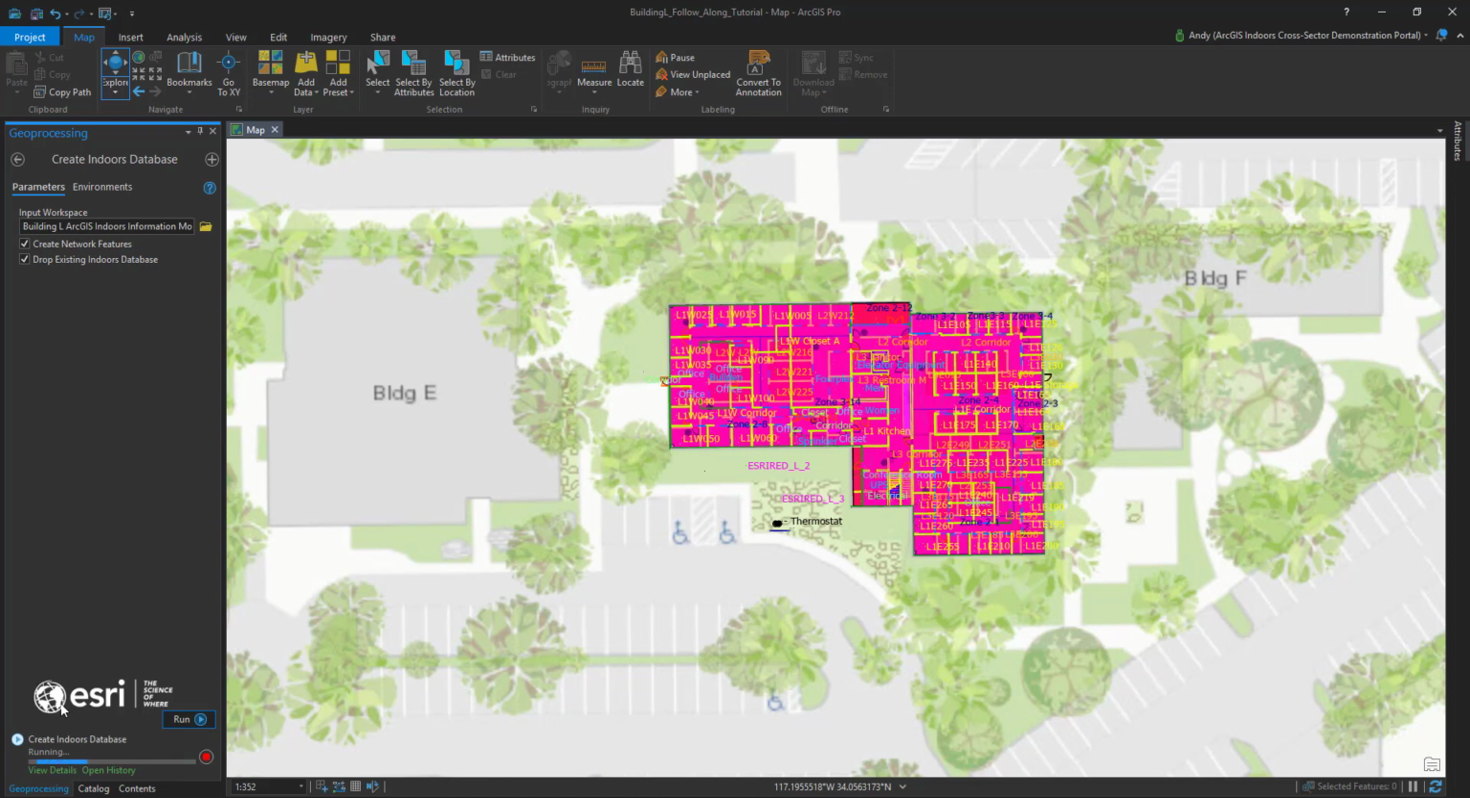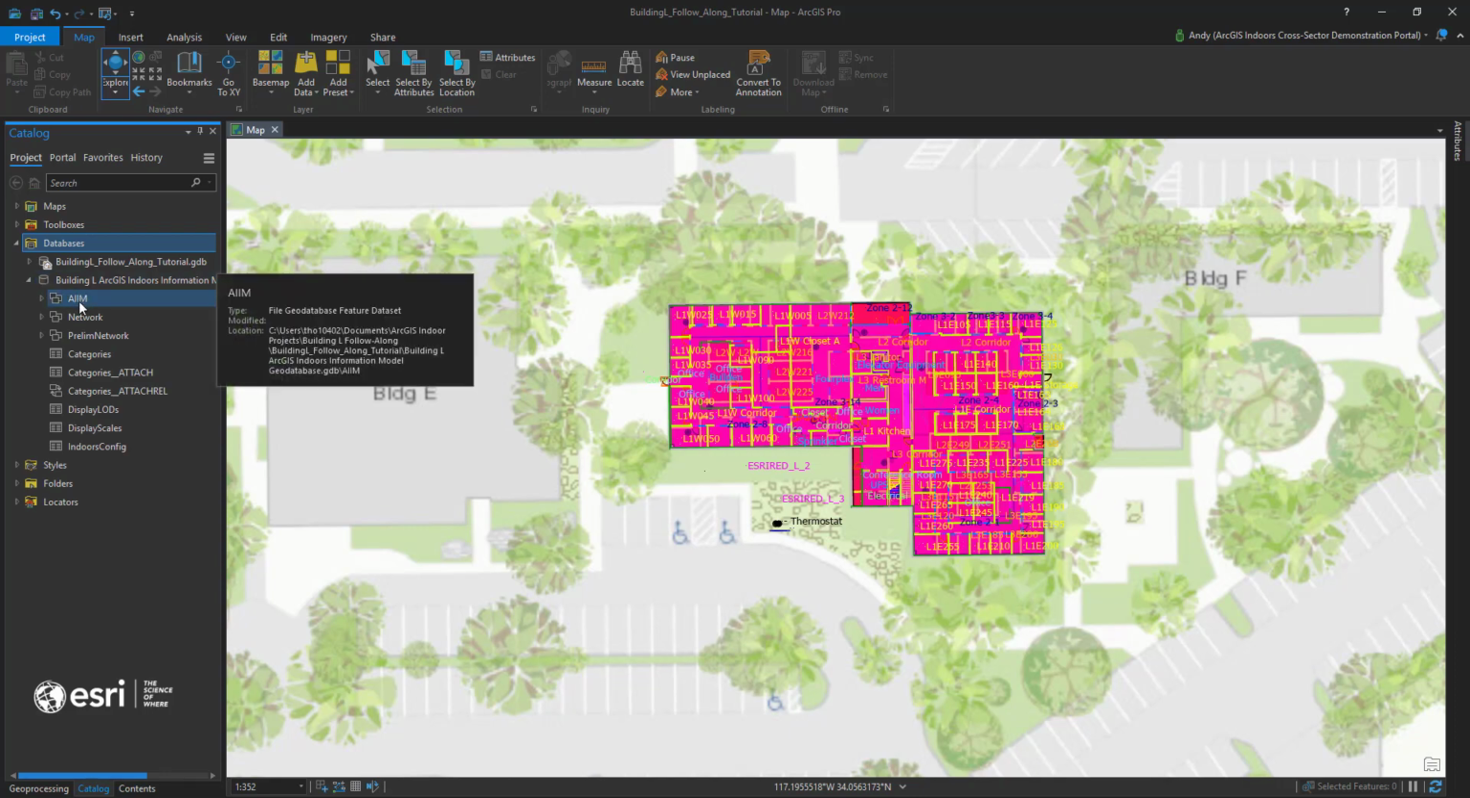While that's running, what I'm doing here is I've taken my blank geodatabase and I'm converting it over into an ArcGIS Indoors Information Model Geodatabase, where I'm able to migrate all of my CAD into. Once it's done, I'll show you that in catalog you can drill down the list of that new geodatabase and see that you have all of your indoor schema that is necessary for the next steps.